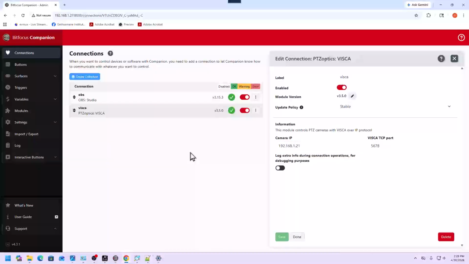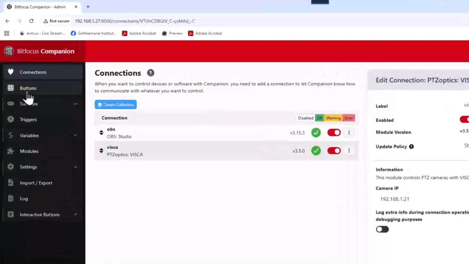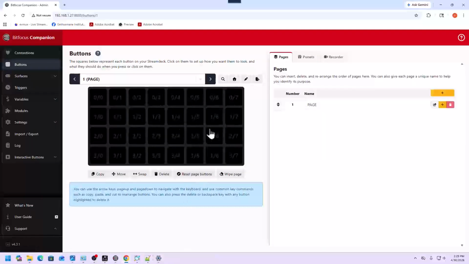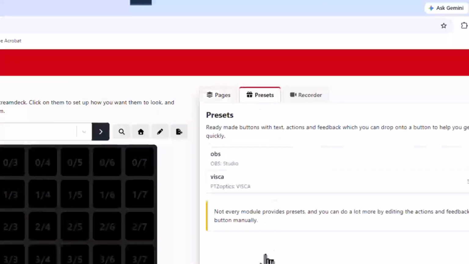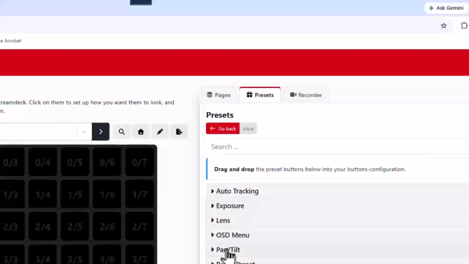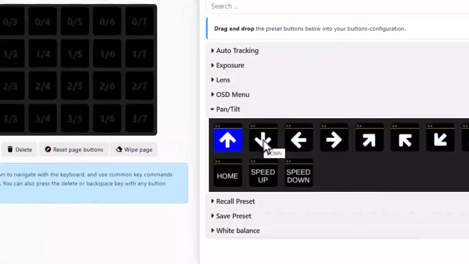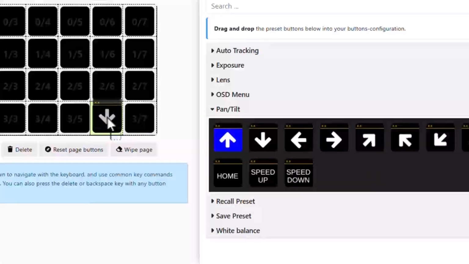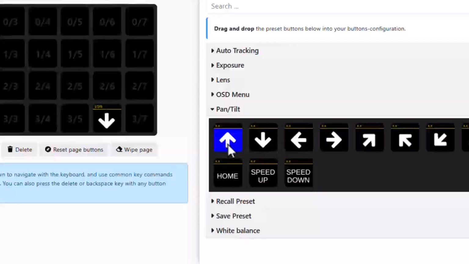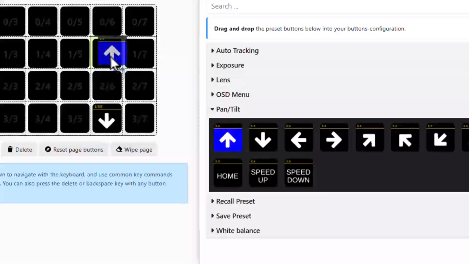The first thing we want to do is go ahead and start setting up some of our buttons to control the camera. Okay, so I'm going to come over to buttons, and it already has a grid out here. I'm going to keep it with the dimensions that it has, and we're going to start populating the buttons. First, I'm going to populate the buttons for the camera. So I'm going to go to presets, and then I'm going to say Visca, and then I'm going to go to pan and tilt. Okay, so I'm going to start with my down key. I'm going to drag that in there, and then I'm going to get the up key, put that there.